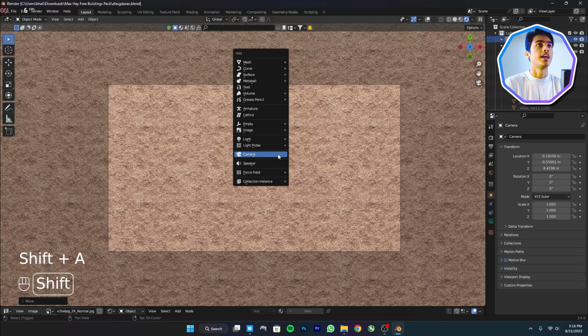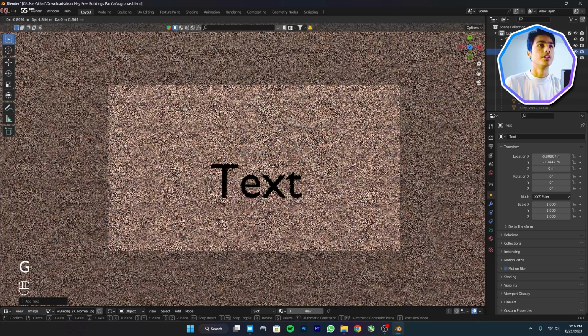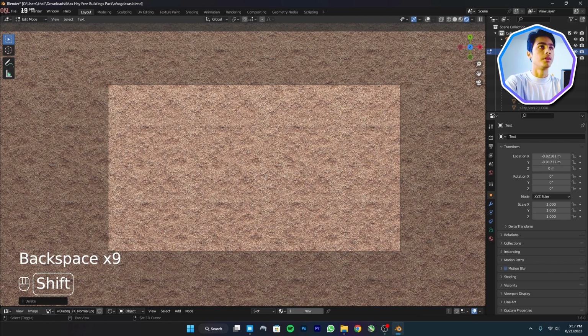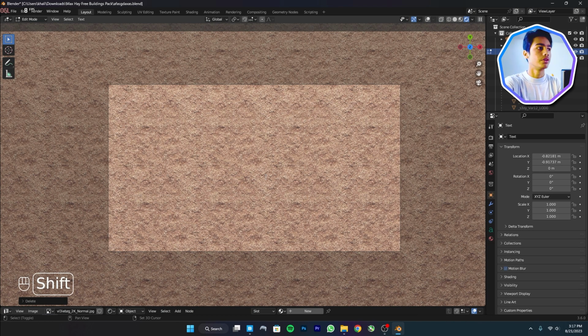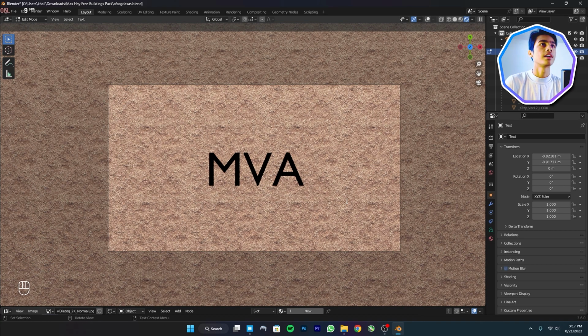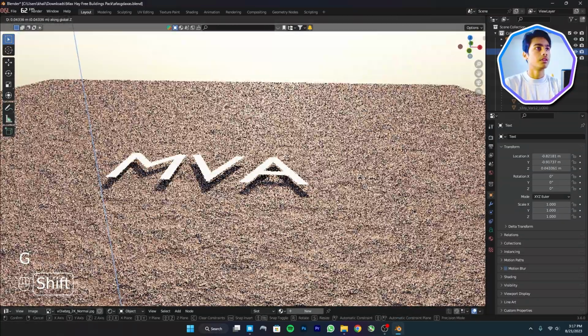And now I'm gonna add a text here, add a text, move it over here in the middle, go to tab, and I'm gonna type in my name. You can type any name if you want. I'm gonna type MBA as it's my name. I'm gonna go to object mode back and see what's going here. I'm gonna move them up, just like that.